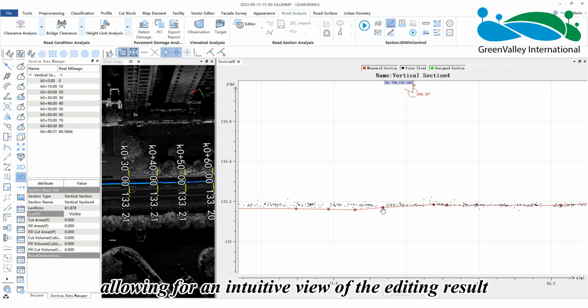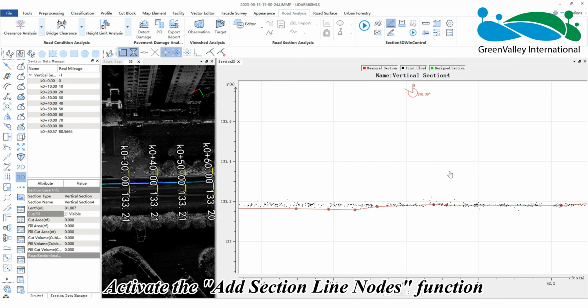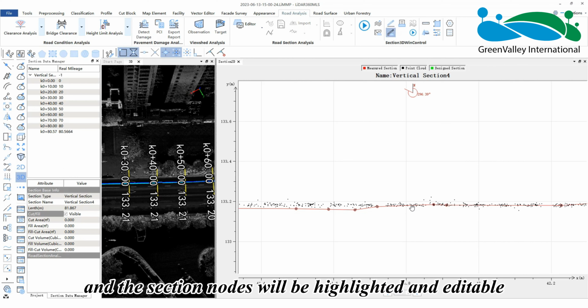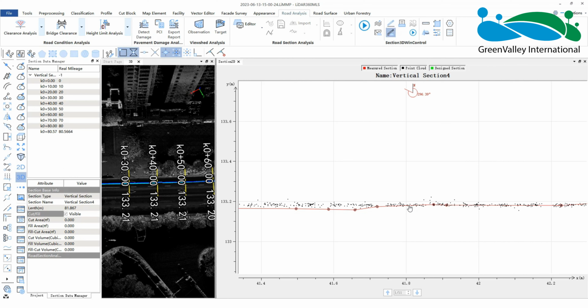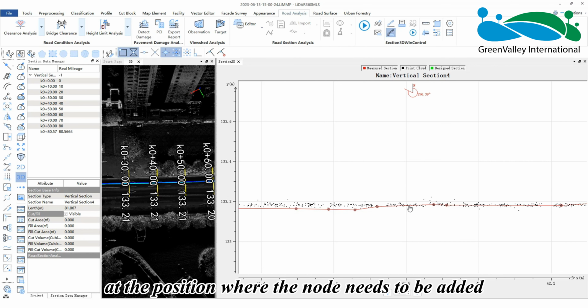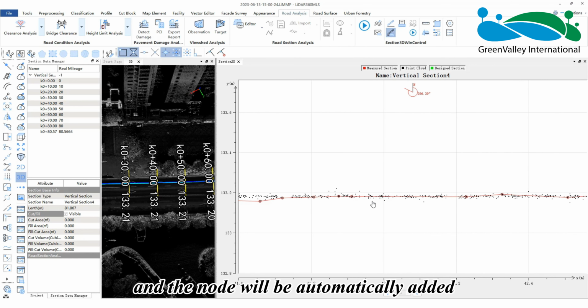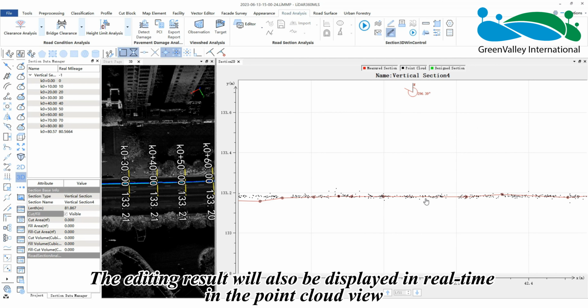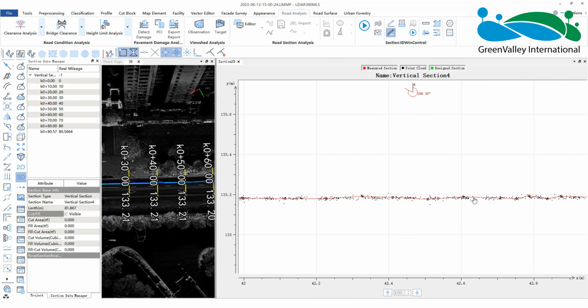Activate the Add Section Line Nodes function, and the section nodes will be highlighted and editable. Click the left mouse button at the position where the node needs to be added, and the node will be automatically added. The editing result will also be displayed in real time in the point cloud view.